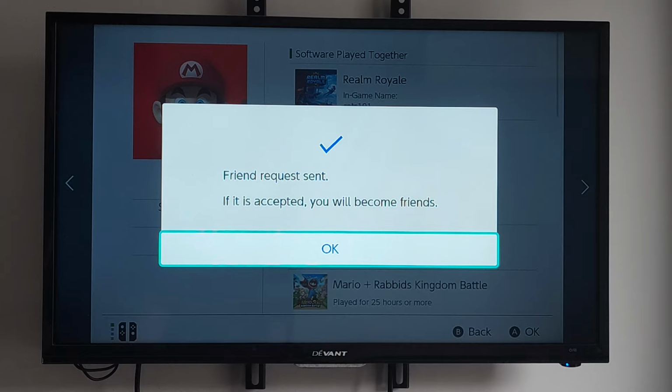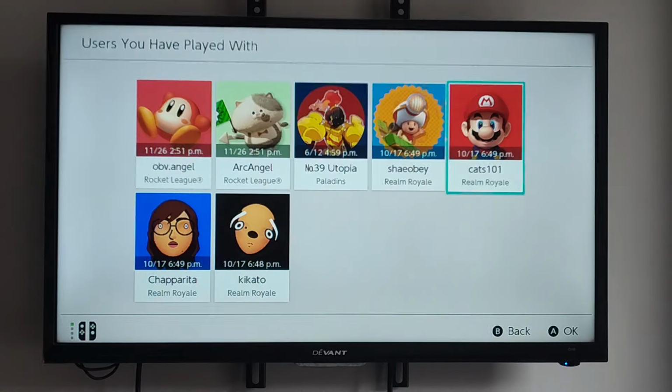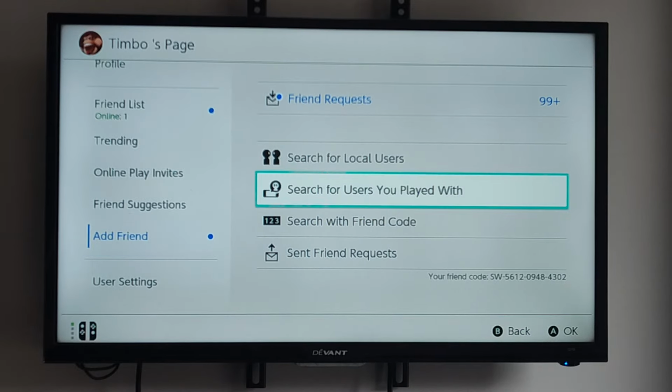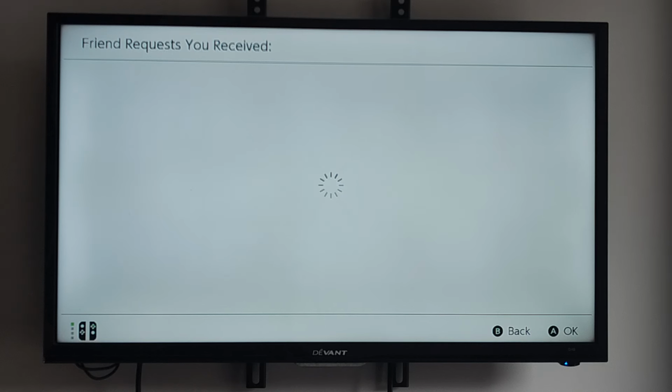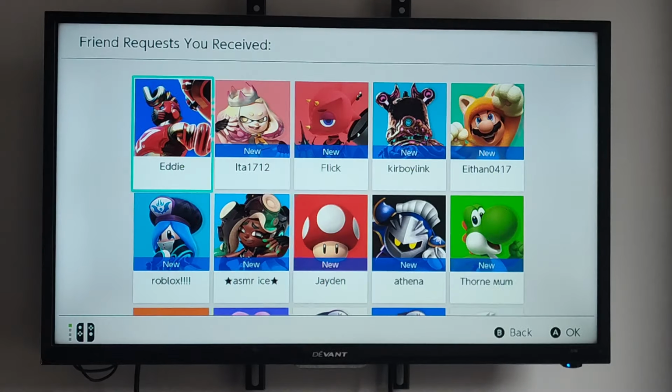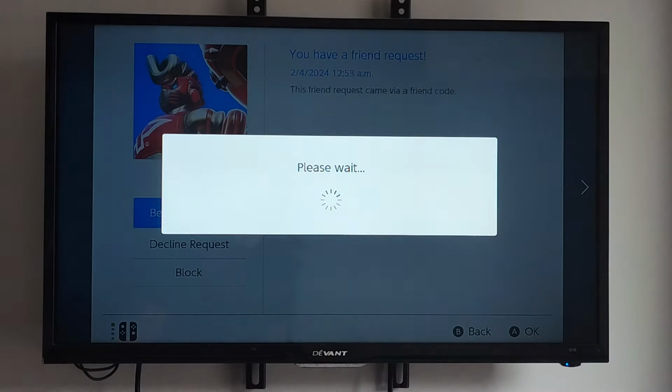And if accepted, you will become friends. So this person now has to go up to where it says friend request, select this, and then they have to go to your name and accept it, and then you should be able to see them under your friends list. So let's go to Eddie right here and become friends, and it says please wait.